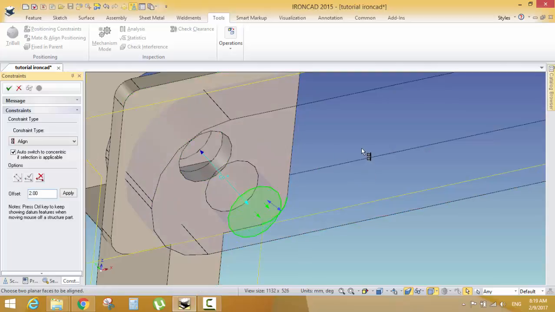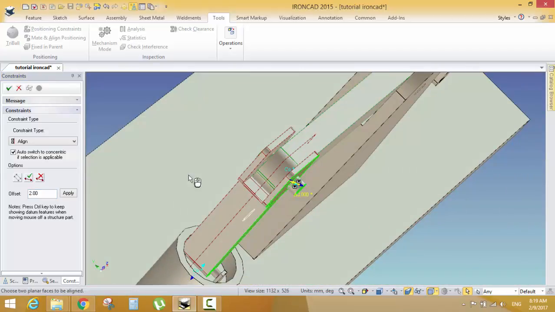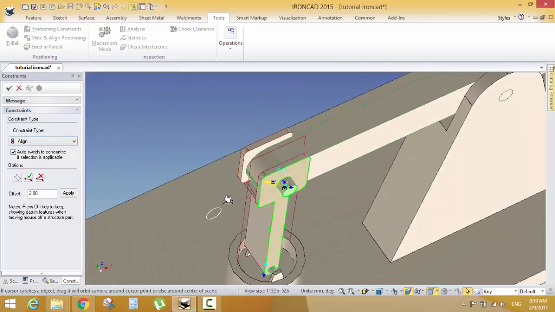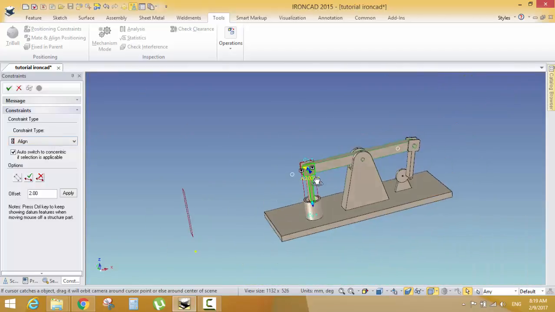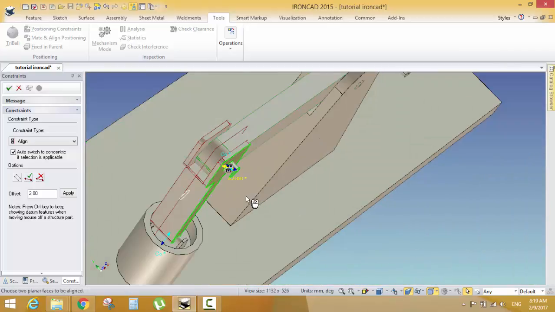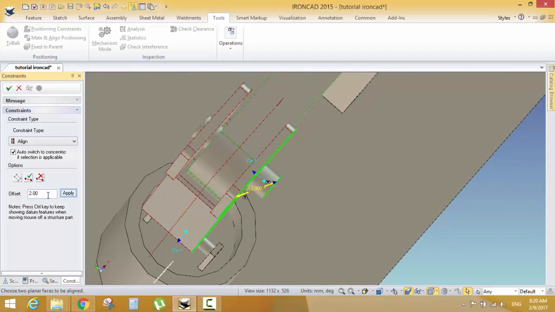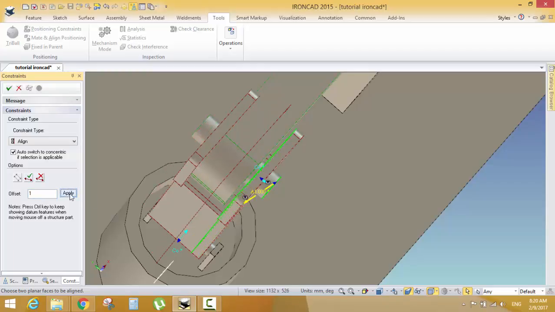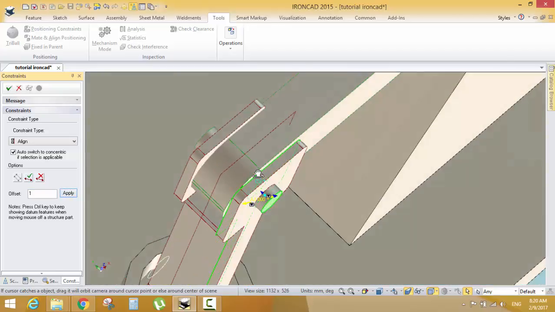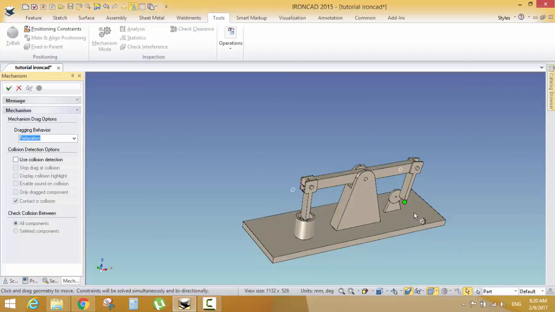Select this face and this face and make sure it's in align mode. And change the dimension. Say 1 millimeter. Apply. Okay. Now click OK.